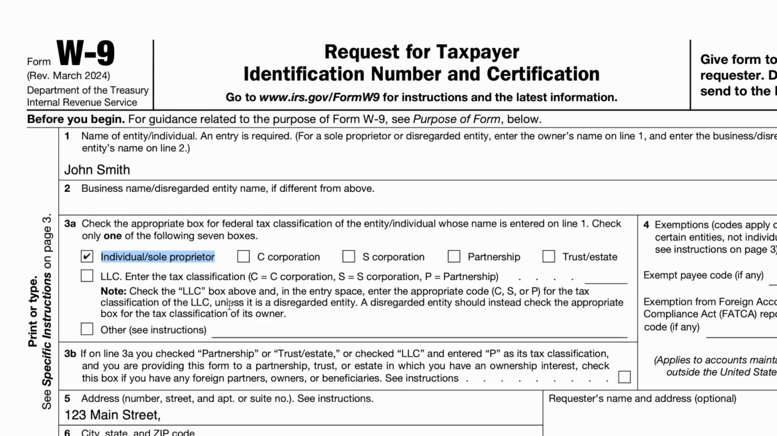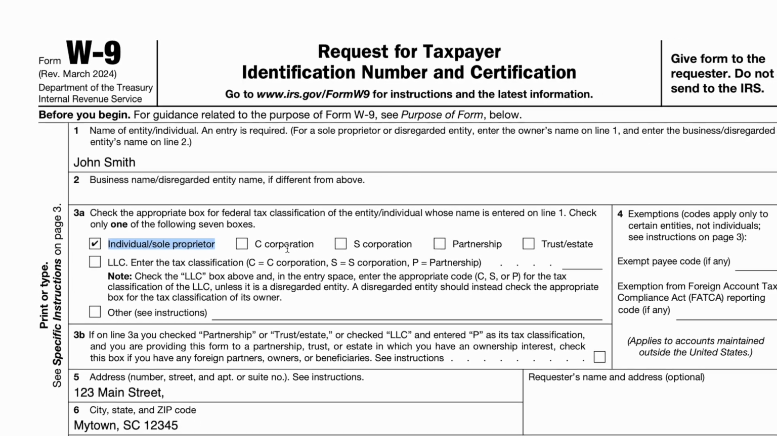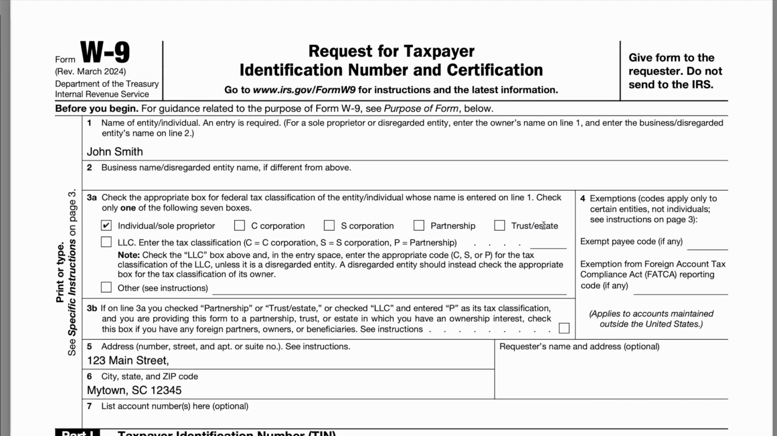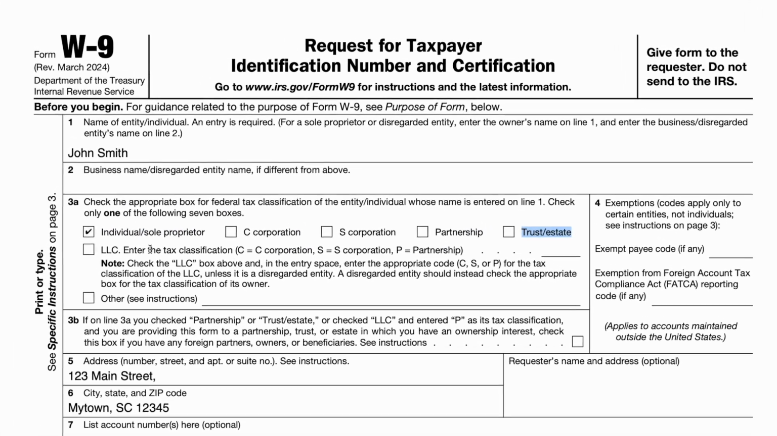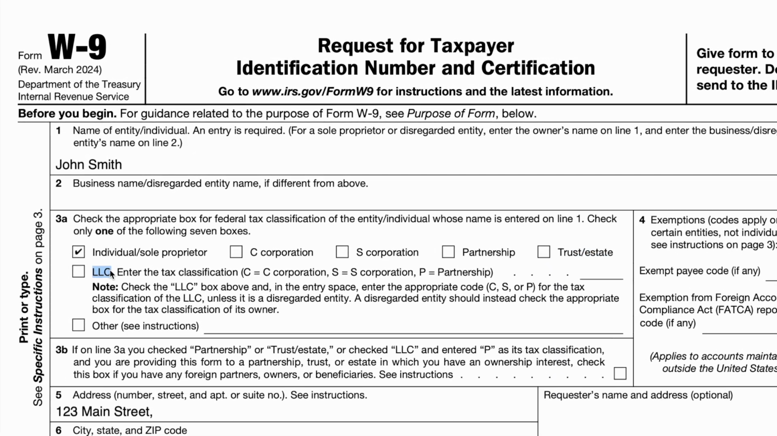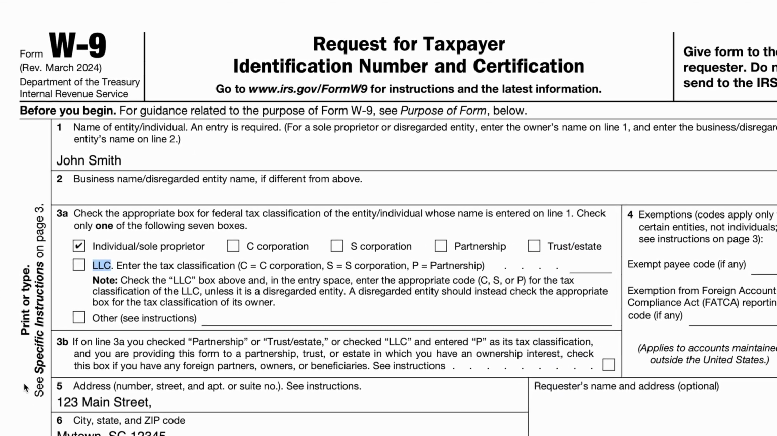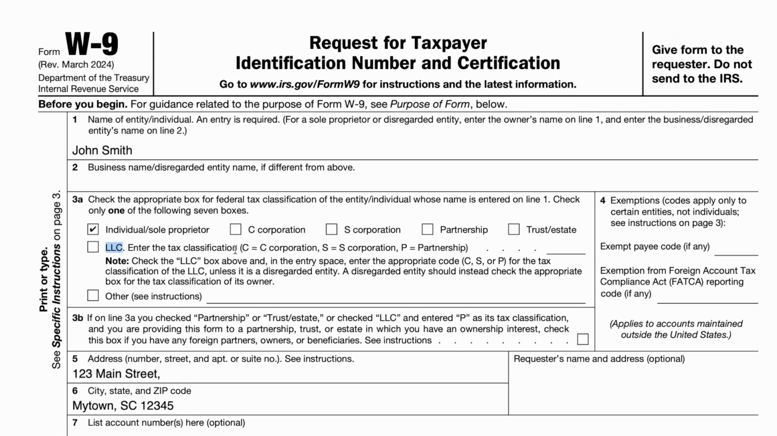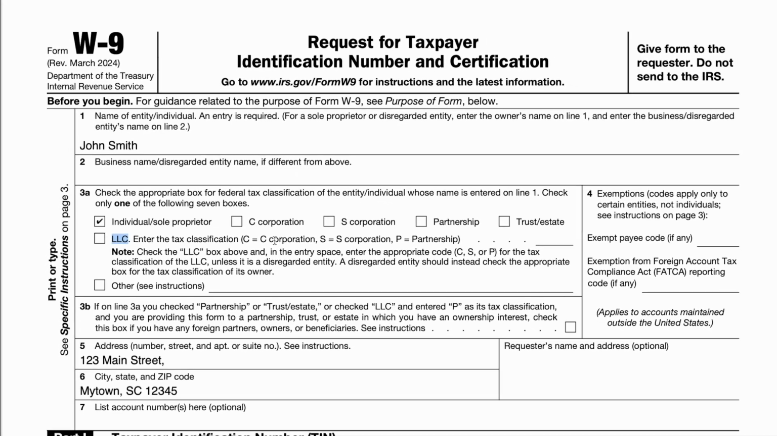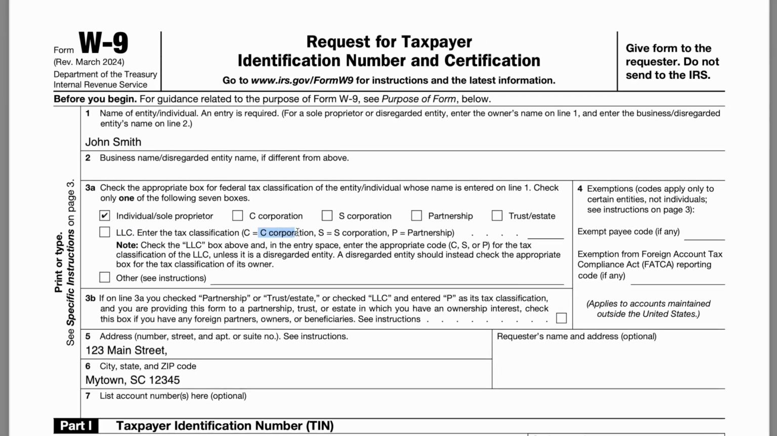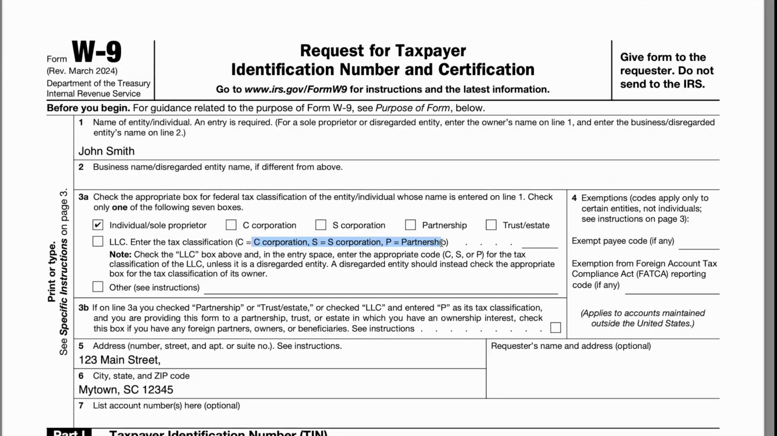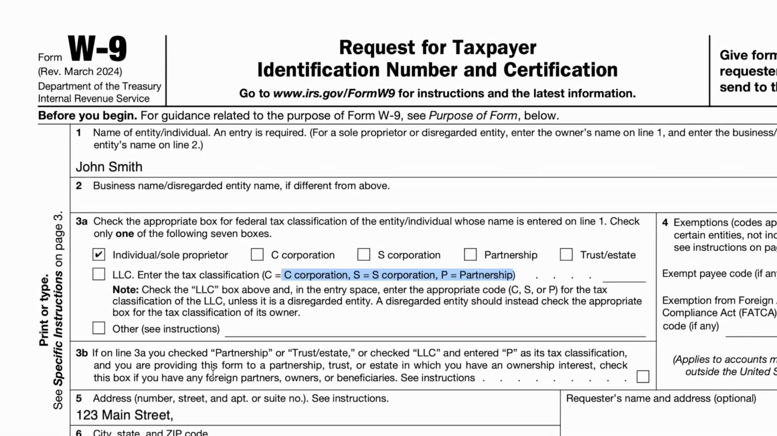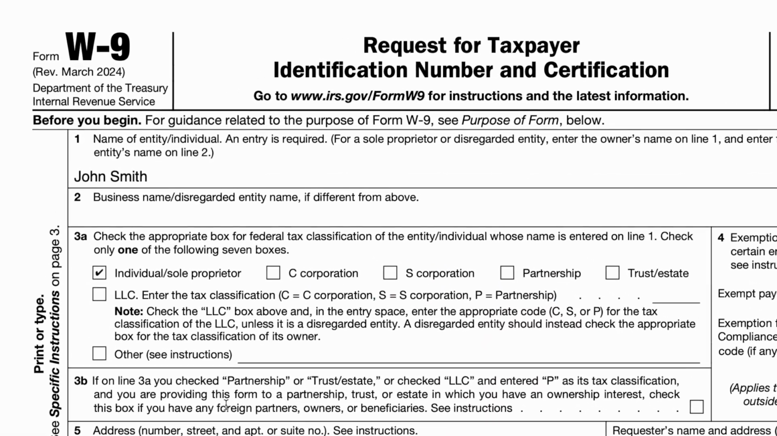Now, if you're operating as a corporation, a partnership, or a trust, you'll select the appropriate box. And what if you have an LLC? This is where things get a little tricky. Many people assume they automatically check LLC, but LLCs can be taxed differently. For example, your LLC may be taxed as a sole proprietorship, a partnership, or even an S corporation. So the correct selection depends on your LLC's tax treatment. If you're not sure how your LLC is taxed, it's worth confirming with your accountant or checking how your business files taxes before completing this section.